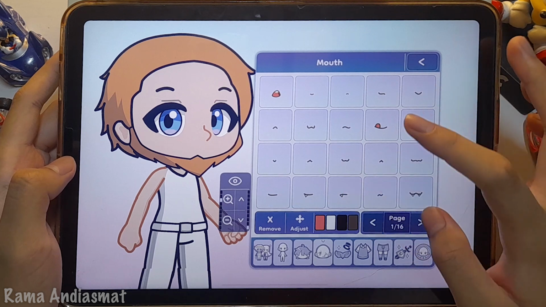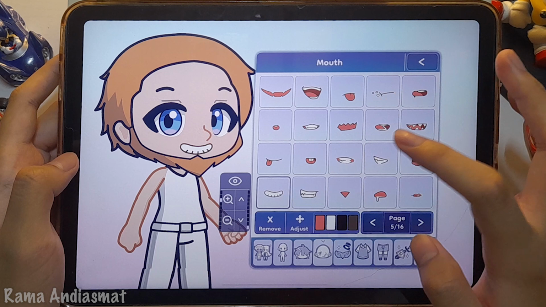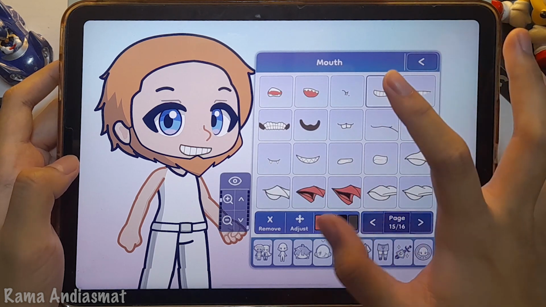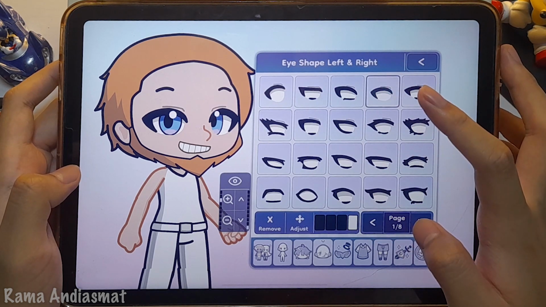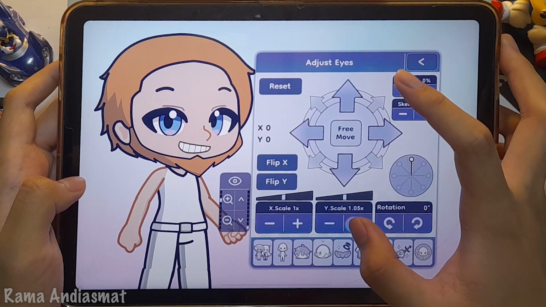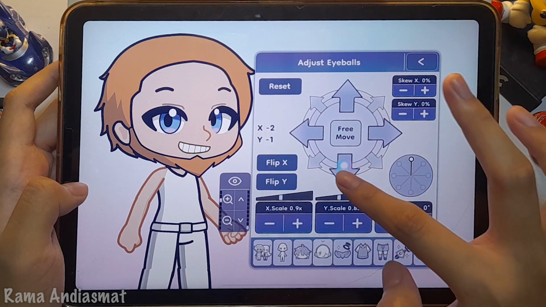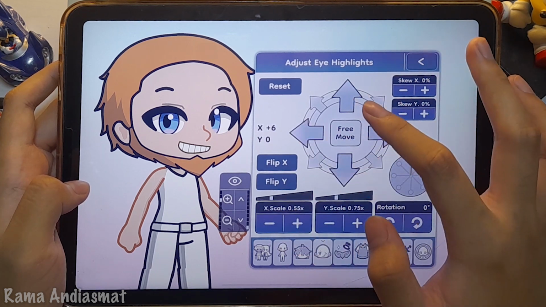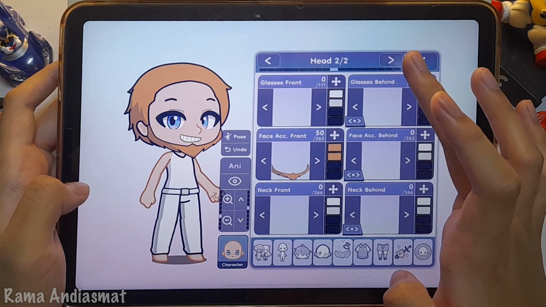Then finally it's the mouth. Too generic? Nope, seems kind of fine to me, but I'm not gonna use bean mouth. Okay, that's kind of fine. Back to the eyes, I want to change it. That looks kind of better. Let me adjust the eyes and the eye highlights again. There you go. I think that looks okay.